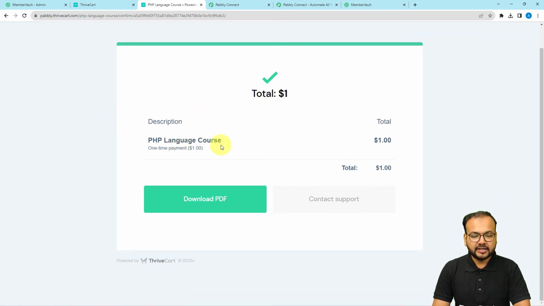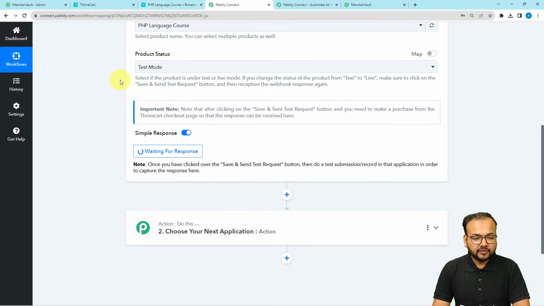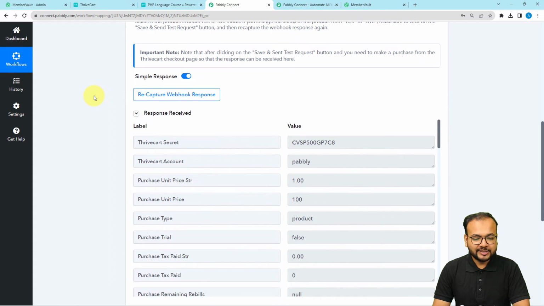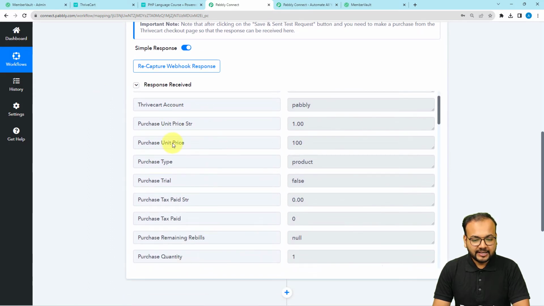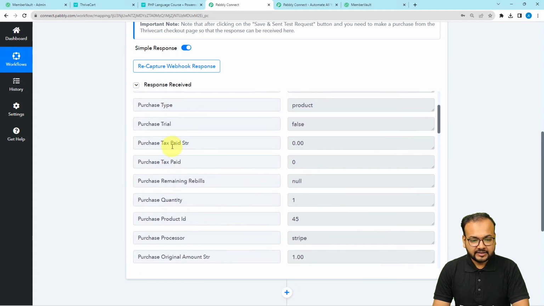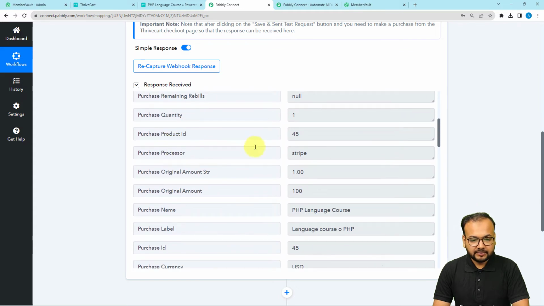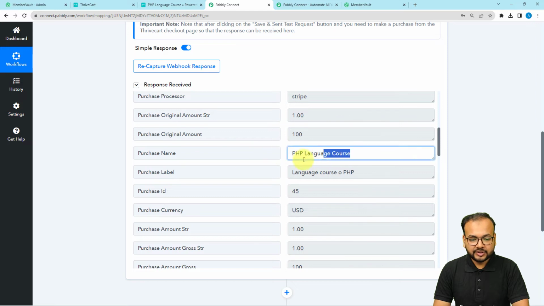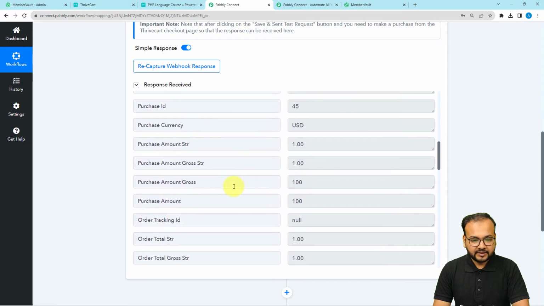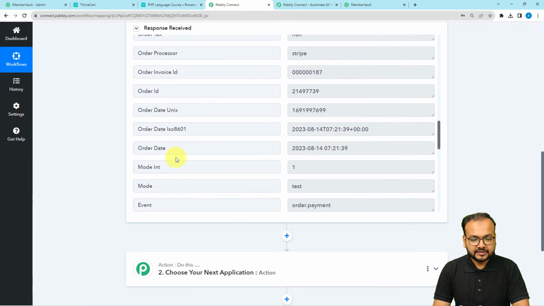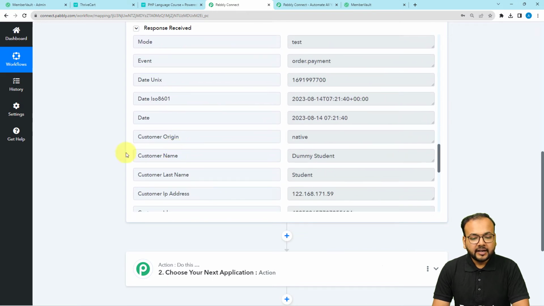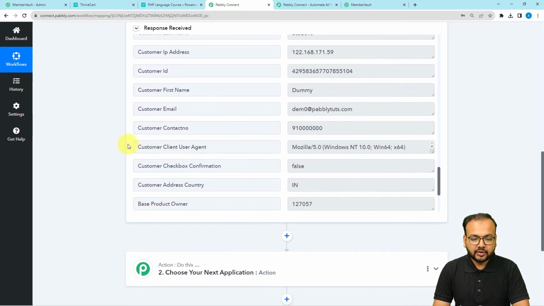This product is sold for $1. Okay, let's see in our workflow if we receive the response, and here you can see we have received the response. It is showing that the unit price of the product is this. Okay, and this is the test product, the payment processor, the name of the course is here. Okay, the currency details, everything is received here like this. Okay, and here you can see that student details are also here. This is the student, this is the email address, phone number.